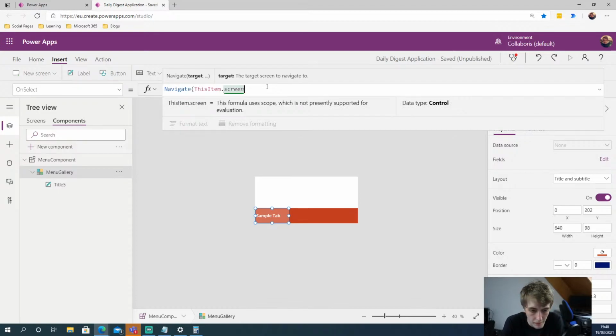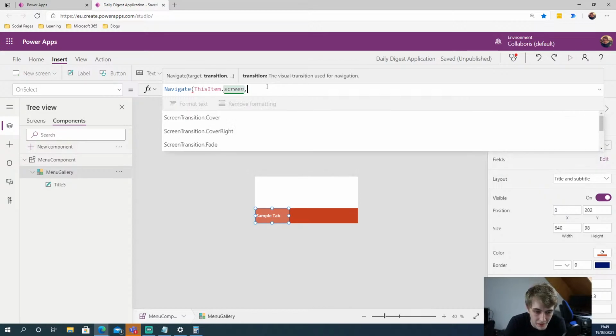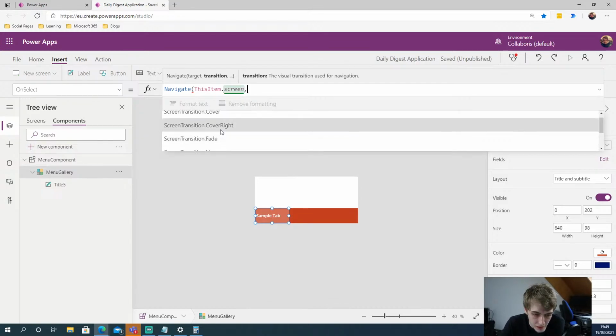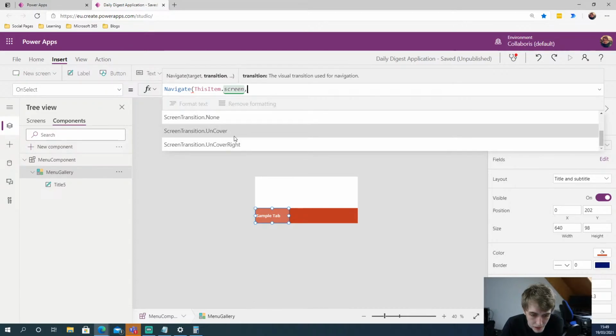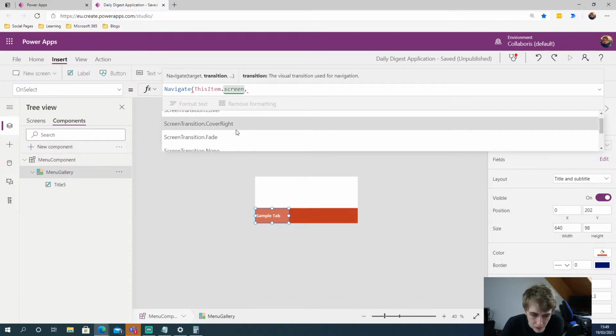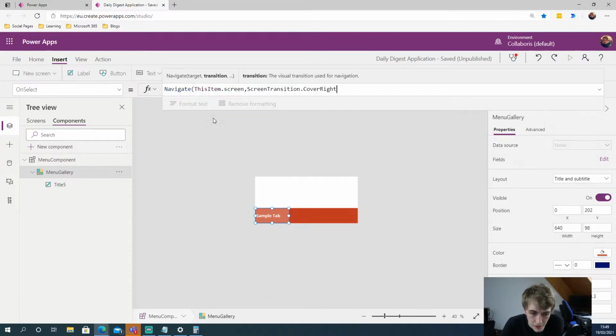And we could leave that there, but something that I saw earlier, which I was asking the question around to everybody in Collab365, is how to do transitions. And it's as simple as putting a comma, and here you have the option to do transitions. There's a bunch of built-in transitions. You've got fade, you've got covers, and you can experiment with some of these to see how they work. And I think the one that I used was cover right.